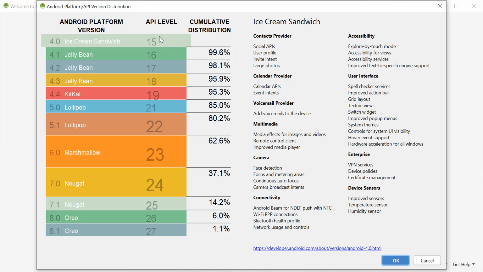So again, if you developed an app with an API level 15, that means it will be able to run on an API level 16, 17, and so on. However, if you developed an app with an API level 23, you will not be able to run it on the previous versions. So to choose, you have to look at two things.